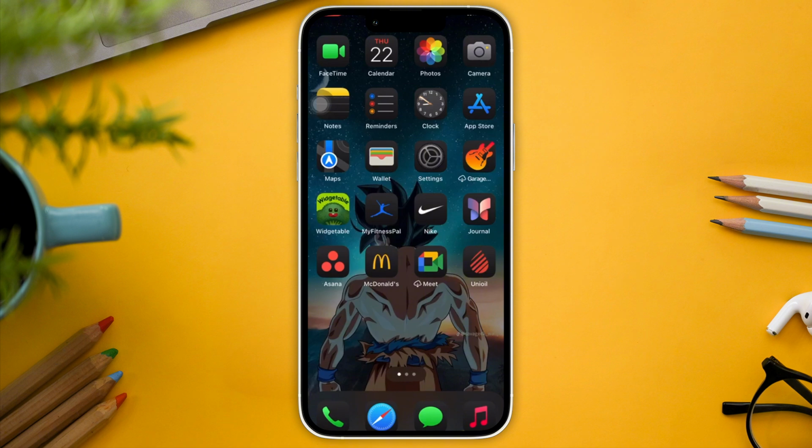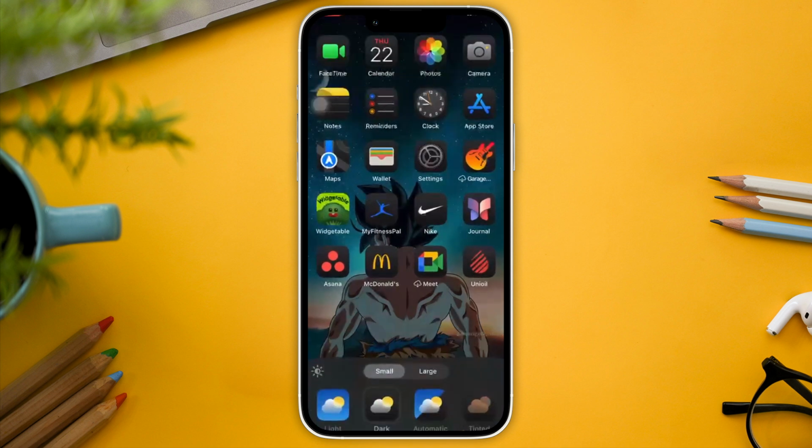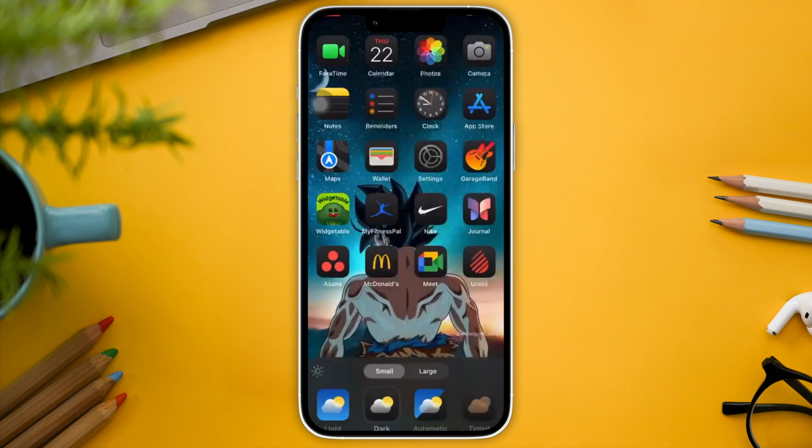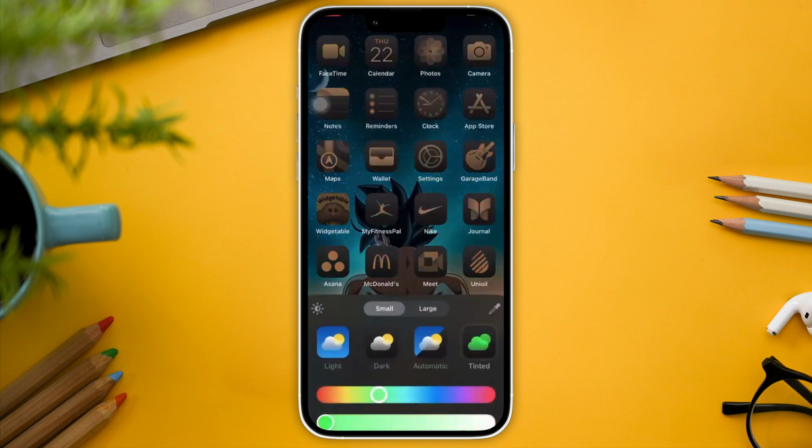First things first, you can just hold on your screen right there, click edit right here, click on customize, and you're gonna see that you have some options there. Maybe large or small. Just toggle your icon right here. Make sure it's dark for the dim. You can choose automatic, tinted, or you can also color this one depending on your choices. But I'm just gonna go for the classic dark right there.